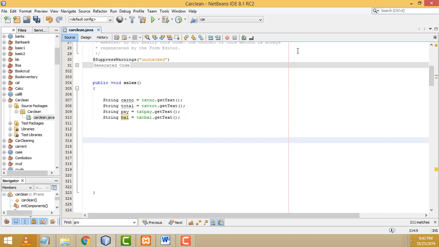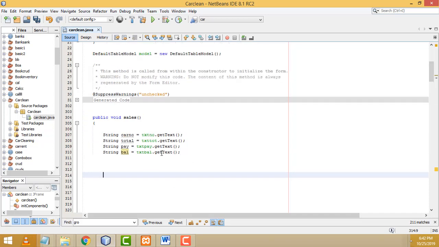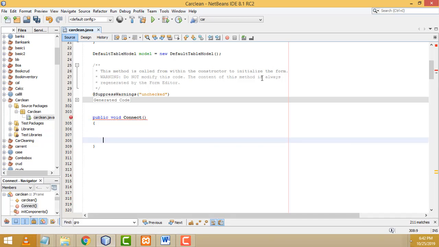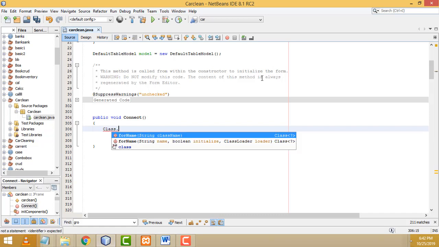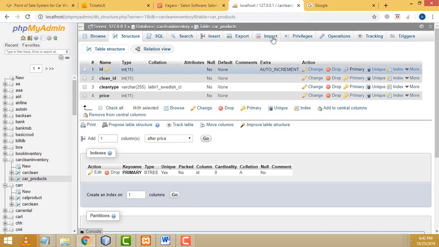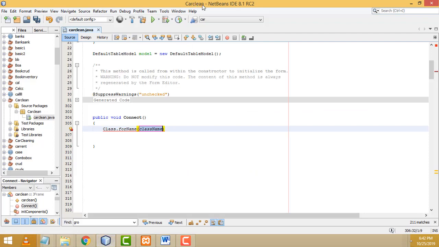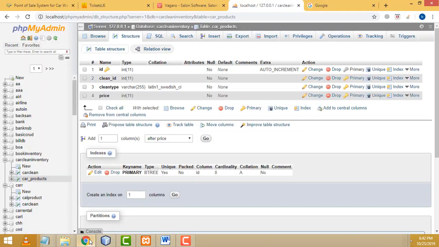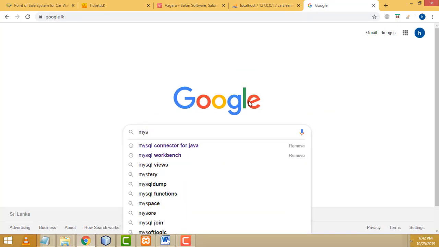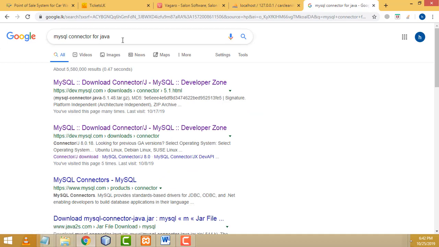After that, I am going to connect the database first. So I am going to create a separate function. It's very easy. Public void connect. Here we have to write first Class.forName, and here we have to write the MySQL driver. If you want to connect MySQL server and Java in NetBeans, we need to install the driver first. So we have to go to Google and download the MySQL connector for Java. You have to type this.